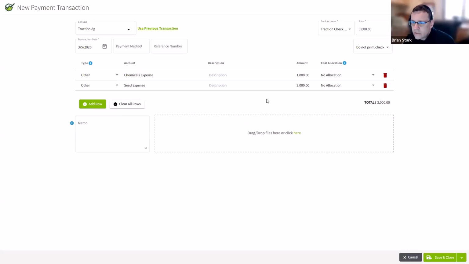Another question here. So for vet fees and any other livestock related expenses, use an account type of livestock expense other. That will get it added to the correct line on the Schedule F.